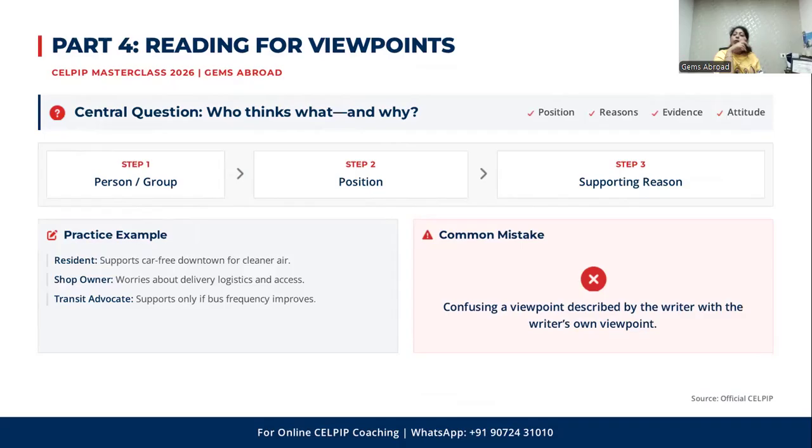reason. One of the biggest mistakes is confusing a viewpoint described by the writer with the writer's own viewpoint. For example, if the writer says, some residents argue that, that does not mean the writer agrees with those residents. Always identify who owns the opinion. This is a very common mistake, confusing a viewpoint described by the writer with the writer's own viewpoint.